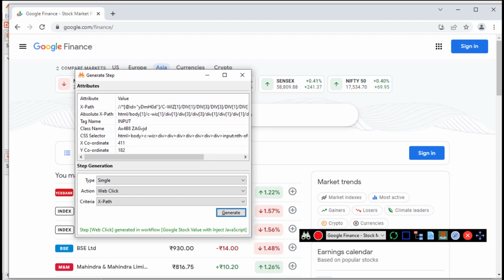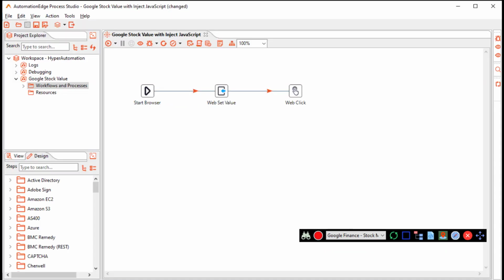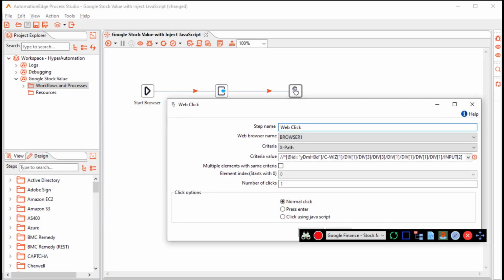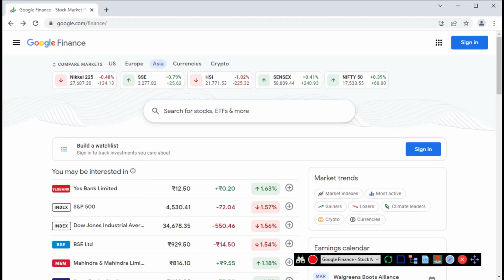Let us go and check in Process Studio. It has generated the start browser, the web set value. Let us check the properties. Click OK. And the web click. Let us change the click option to press enter. Click OK. Let us go back to the web page.